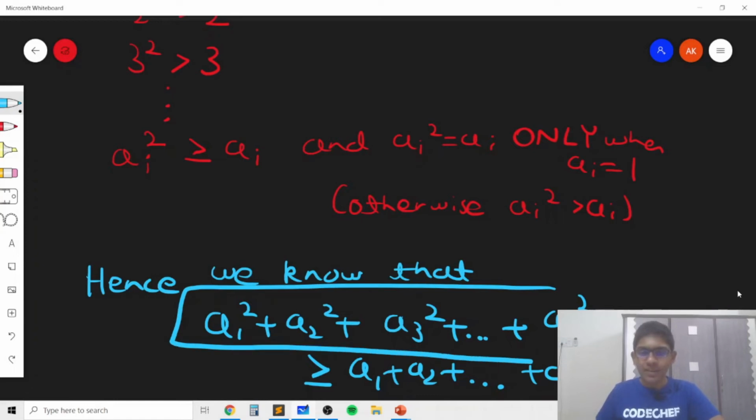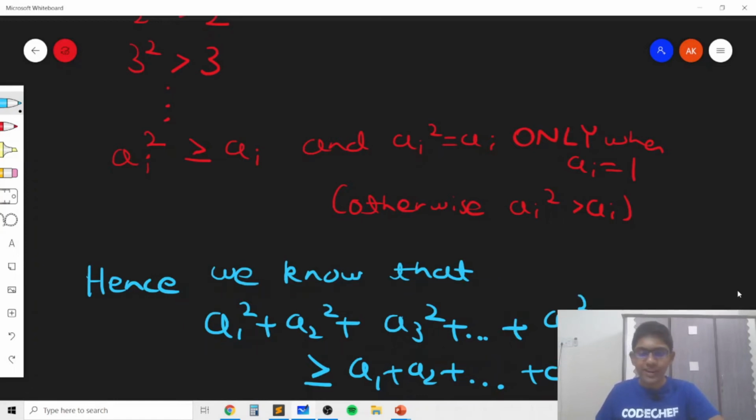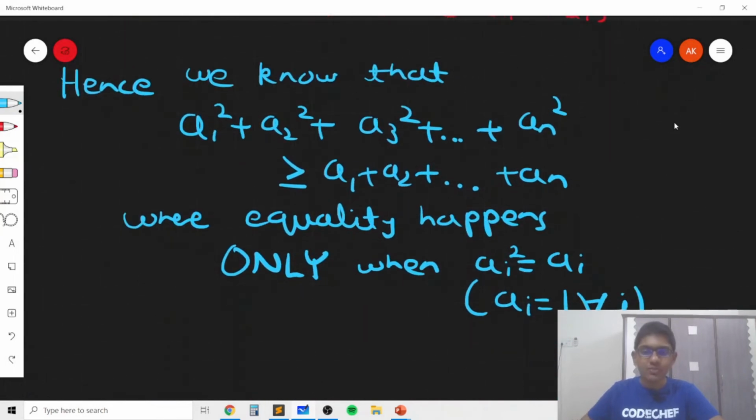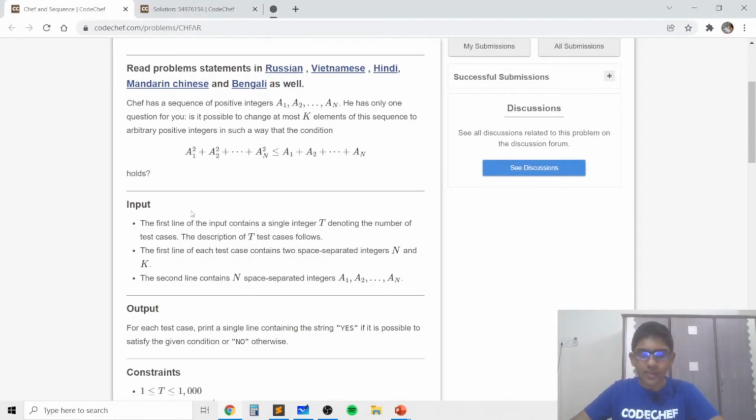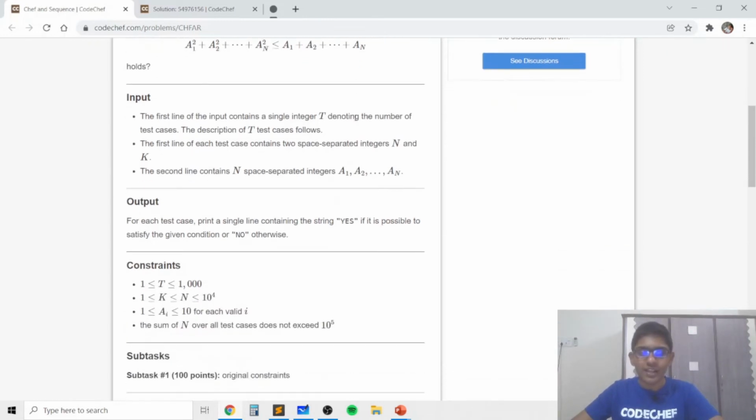So our problem basically reduces to ensuring that ai squared is equal to ai, because we know that ai squared greater than or equal to ai holds for every i, and that's why we need to ensure that ai squared becomes equal to ai for all i, and this means that ai should be equal to 1 for all i. This means that we need to change the sequence to all ones, and we need to change at most k elements of the sequence so that all of them become ones. And that's why we just need to check whether the number of elements which are not equal to 1 is less than or equal to k, and that's what we can do with a single iteration.